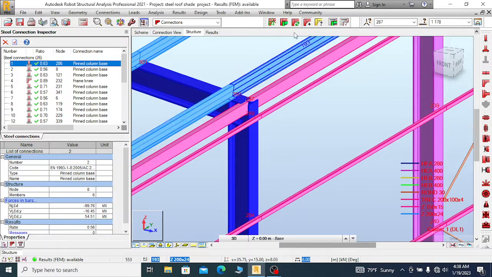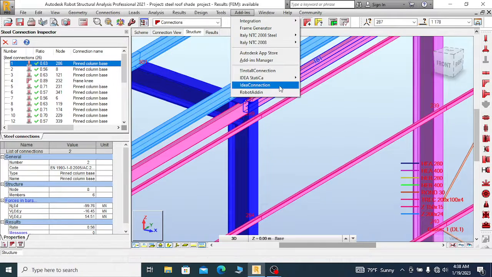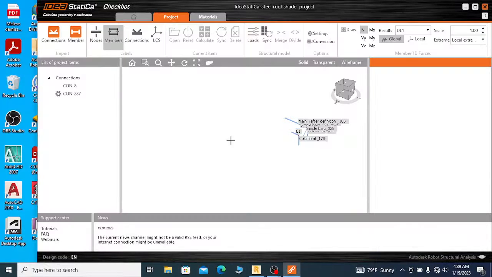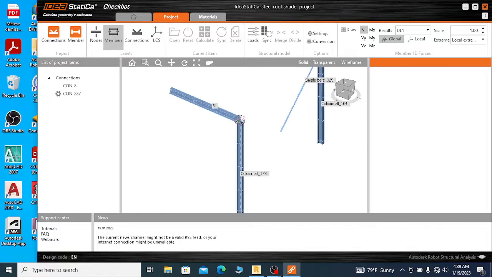Now I will export these internal forces to IDEA Statica using the add-ins link of IDEA Statica. Click this IDEA Statica so that all the internal forces are exported to IDEA Statica. Now it is taking more time. Okay, this joint is exported.